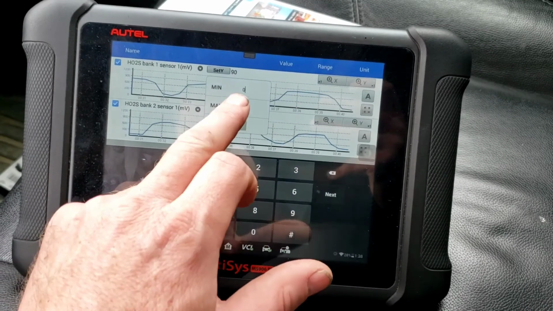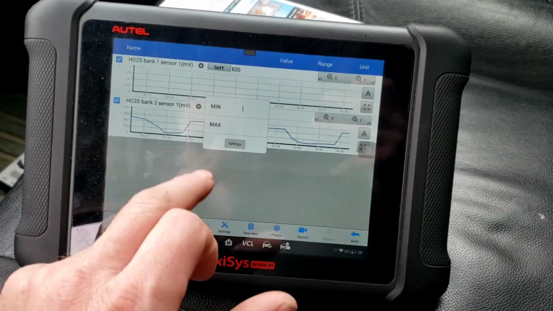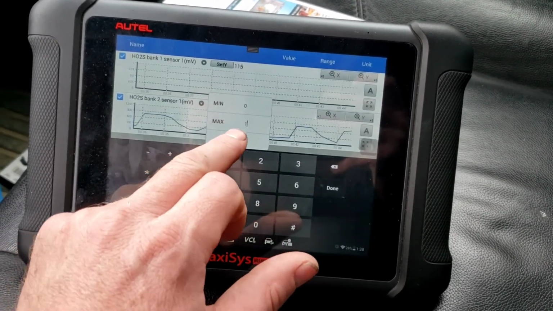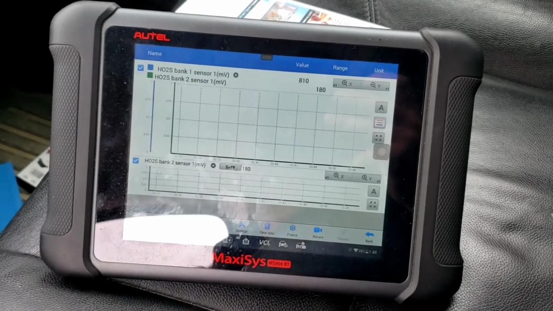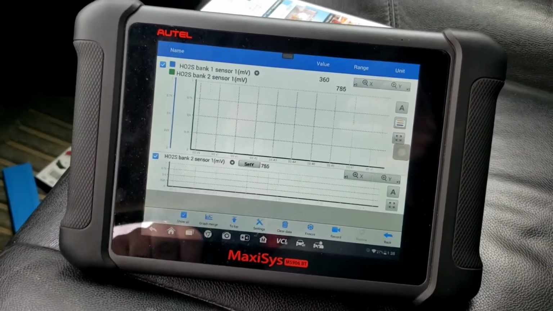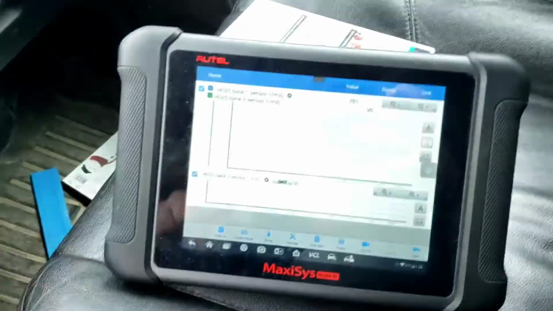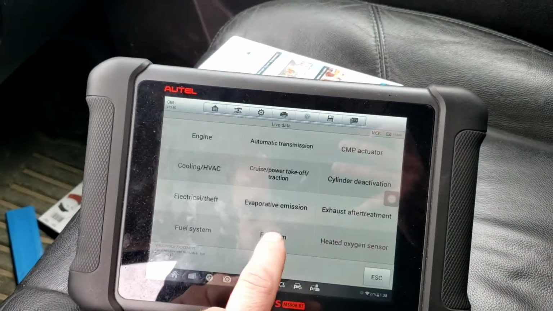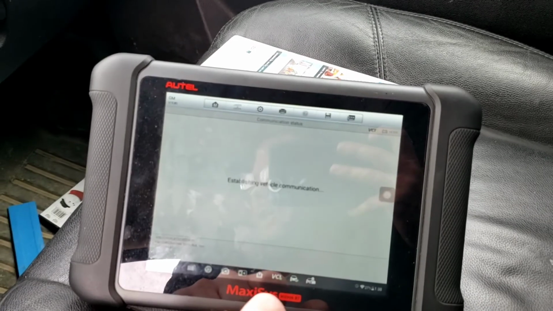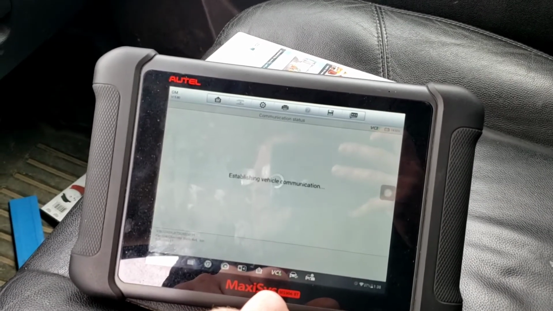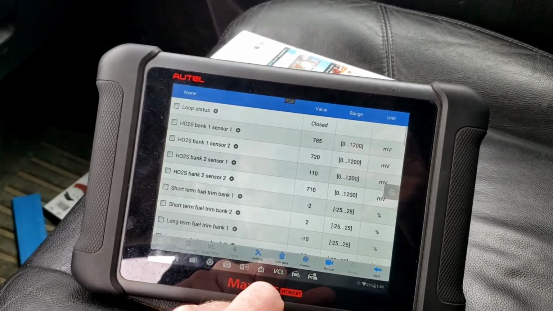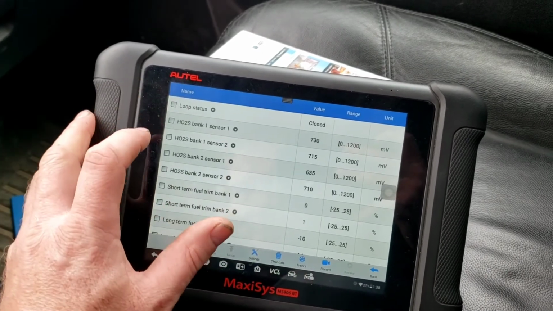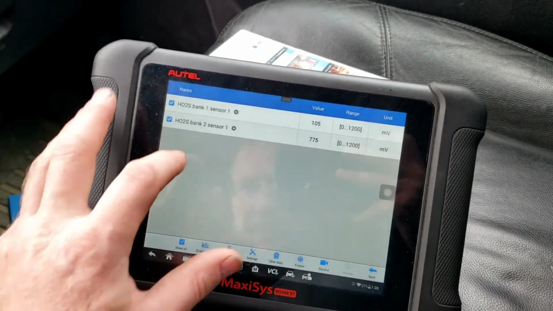So I'm going to set this to 0, 1, 0, 1. Merge these graphs. Sorry, I got to redo it. I put 0 to 1 volts, but it's in millivolts, so I got to go to 0 to 1,000 because there's 1,000 millivolts in a volt. So let me redo that.